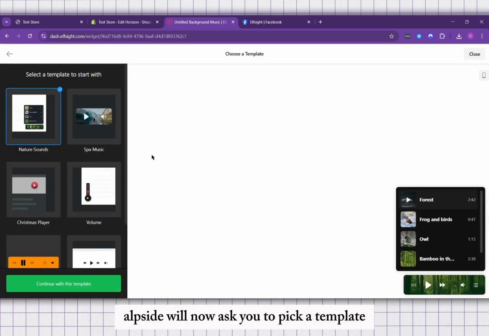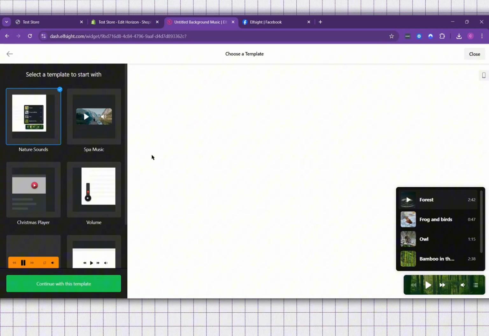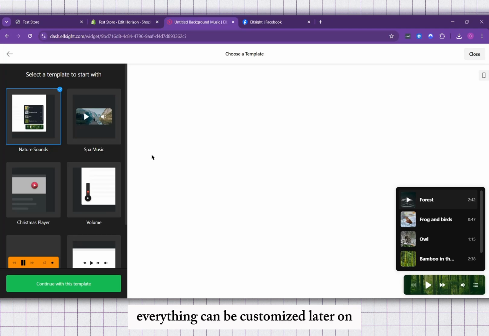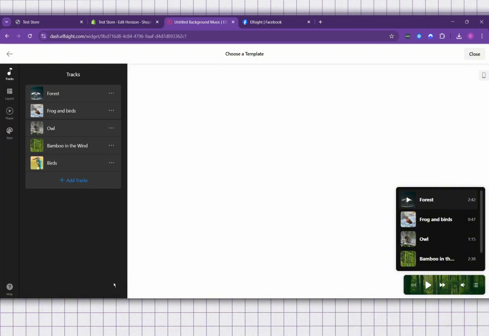Elfsight will now ask you to pick a template that you want to use. You can choose anything. Everything can be customized later on. Once you have chosen the perfect template for you, click the Continue with this template.